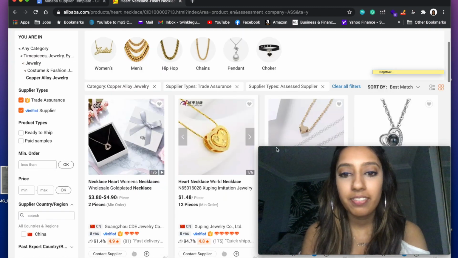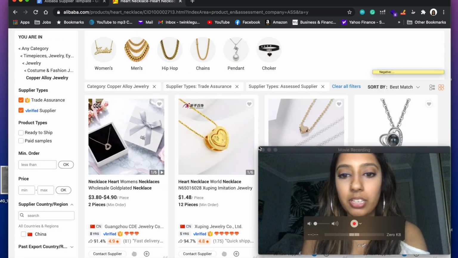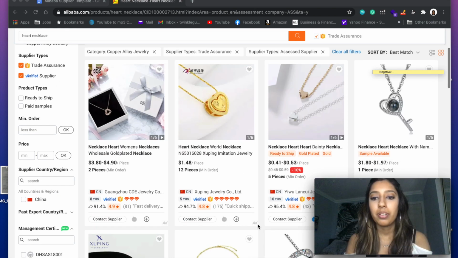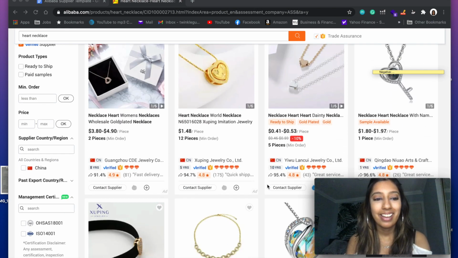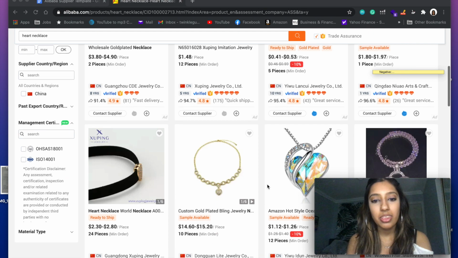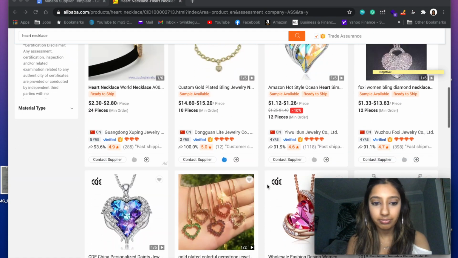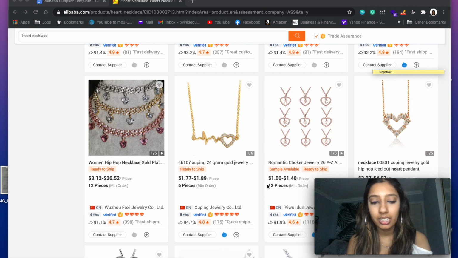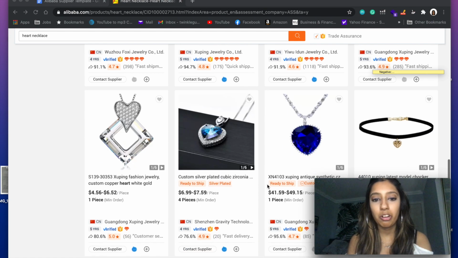All right, so I'm going to try to find a supplier. Let me go ahead and shrink myself so that you guys can see what else I'm doing on my screen. All right, cool. I'm not sure which heart necklace to go with. I mean, this is just an example, so I'll just pick out any.